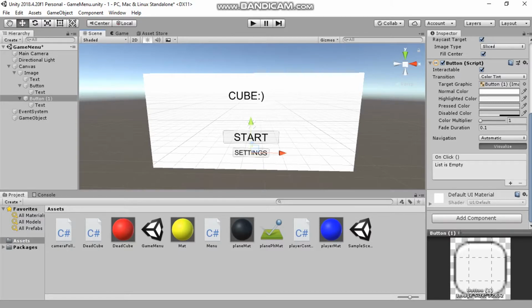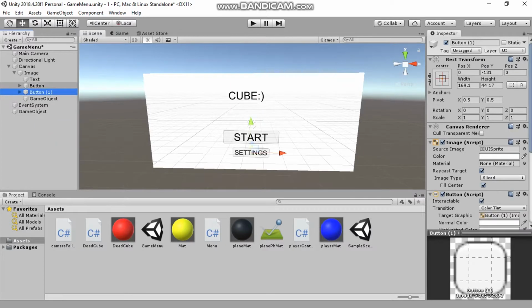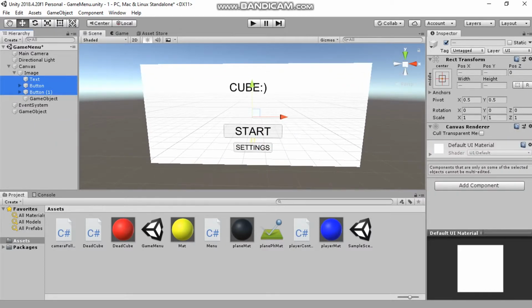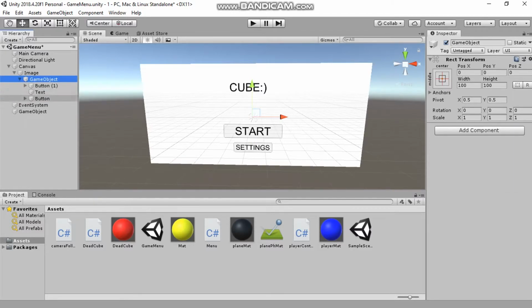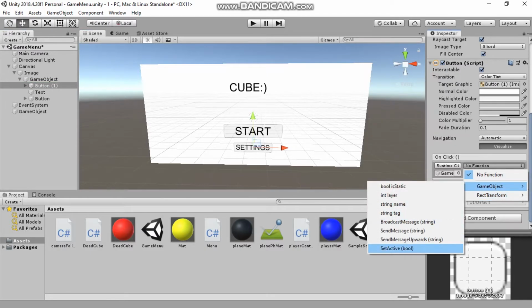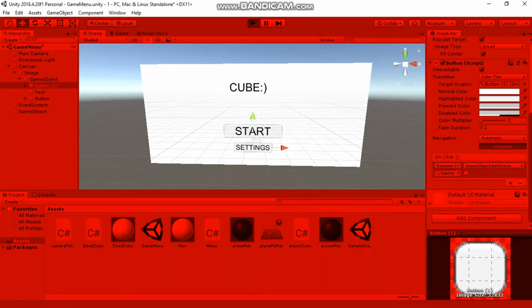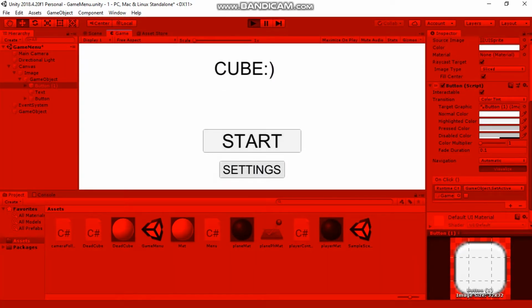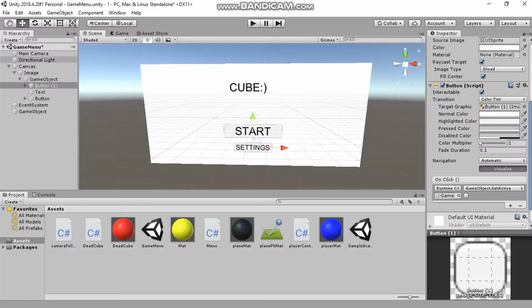So now if we click on the settings, we want to open the settings and make all this go away. So what we're gonna do is go to the button, add a new one, and then add these all. We're gonna make a new empty, drag those into the empty, and the game object, I mean. And then if we go to settings and drag the game object, and then we hit set pool. So if we now hit play and click on settings, these things will disappear.